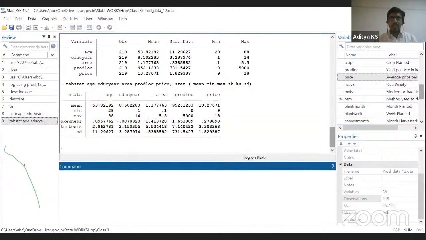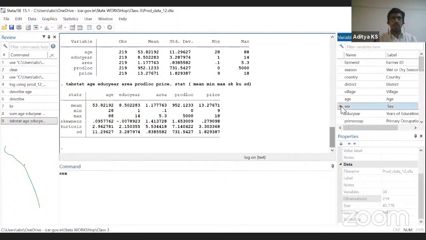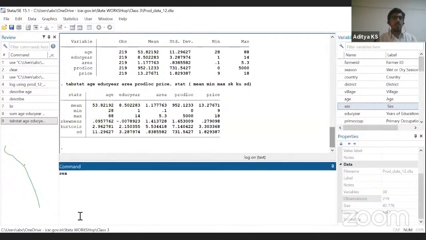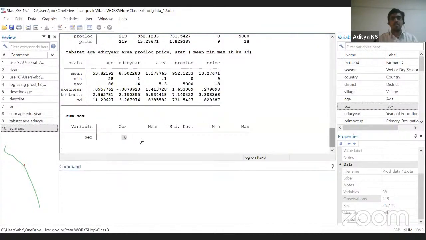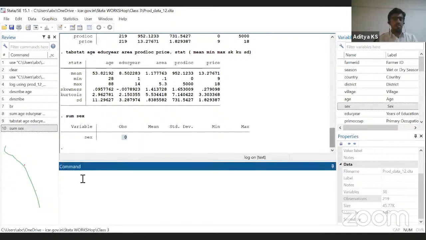Okay. Then there are certain qualitative variables. For example, one variable is sex, or gender. In this, you cannot take summary. And the second problem is that this variable is a string variable. So even if you type sum and give it, it will say no observations are there to take mean. Any variable which is in textual format, you cannot take mean because there is no numeric value associated with it. So what you can do is tabulate it.